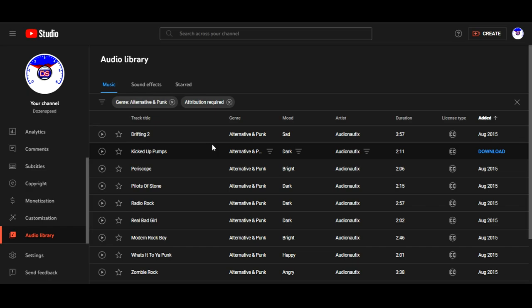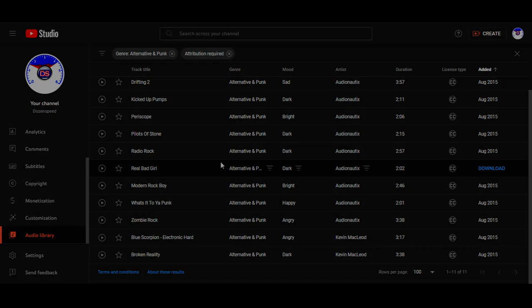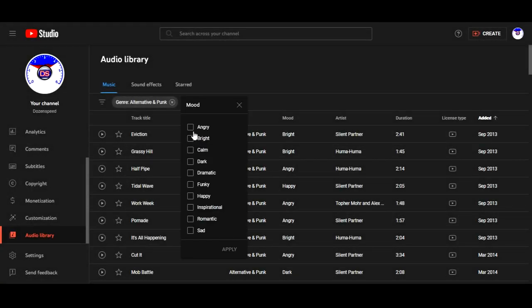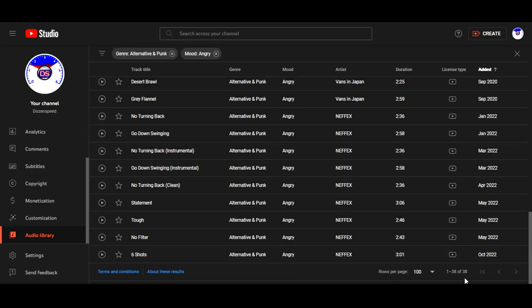As a rule, I download the clear music and then the attribution music for each category in release date order, which speeds up labeling later. So we filter the first mood, which is angry. Surely there are some angry alternative and punk songs, and indeed there are 38.